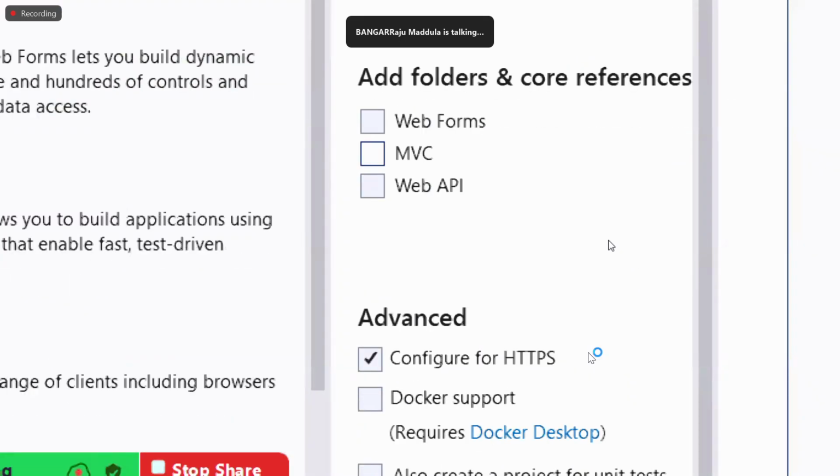If you don't select this checkbox, the required folders and references won't be created for you. You saw the set of folders now. Those folders, references, won't be created. Only a blank project will come, that's all. Understood? It is clearly showing you add folders and core references. For that, you are required to choose the MVC checkbox.